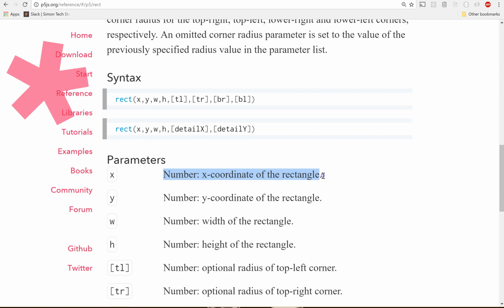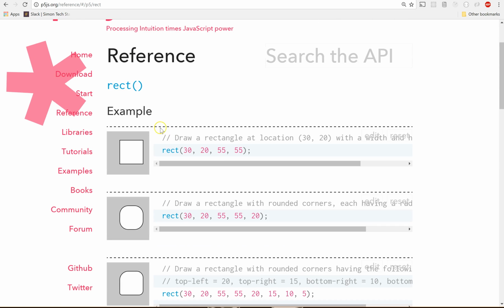The first one is the x-coordinate, the distance in the x direction. And the second one is the y-coordinate, the distance in the y direction. The third one is the width of the rectangle, and the fourth one is the height of the rectangle. And if you want to draw it out, it just has to look like this. Rect, with an opening parenthesis and a closing parenthesis, and 4 numbers separated by commas.